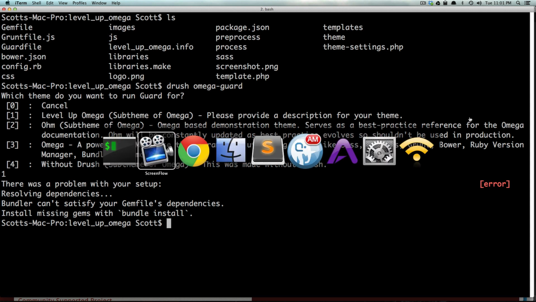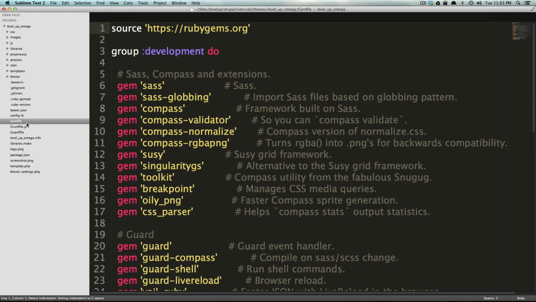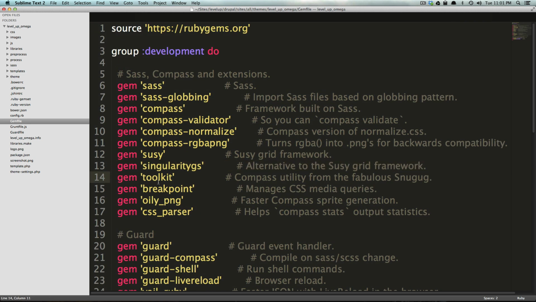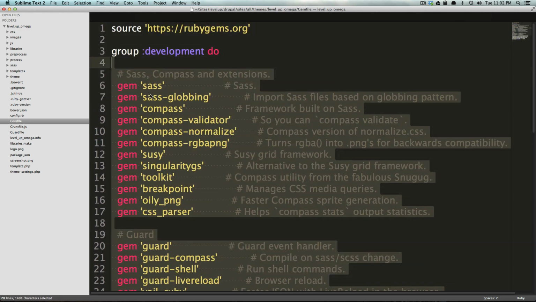If you recall, if you look at your Sublime Text folder, we have this Gemfile. And this lists a whole bunch of stuff, including Sass, Sass globbing, Compass, Compass validator, Compass normalize, Suzy, Singularity, a whole bunch of these gems. And these gems are essentially little programs that run in Ruby that help us do things, right? Like Sass is going to compile your Sass into CSS. Sass globbing looks into folders and finds any single partial file and compiles it into a Sass file, which compiles it into your CSS. Which might not abstractly make a lot of sense, but when you see it in action, you'll realize how excellent it is. And so we, of course, need these gems before we can really do anything.